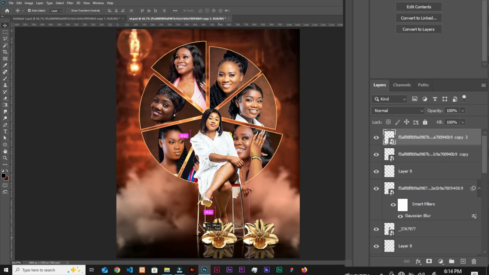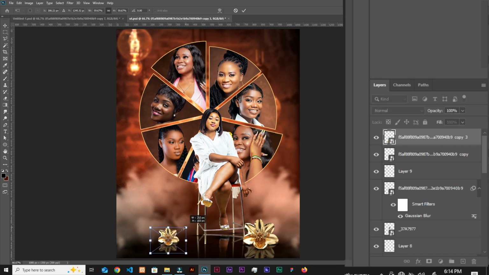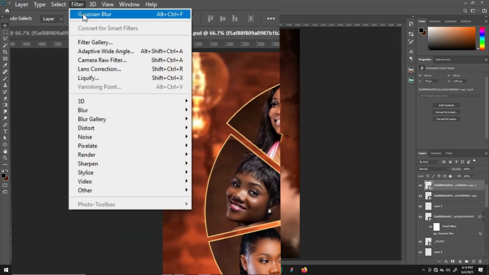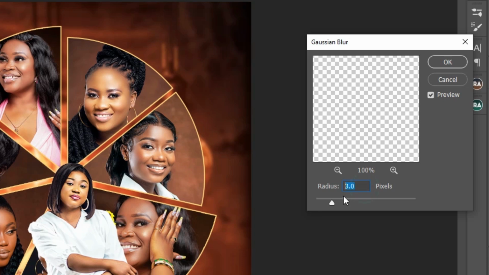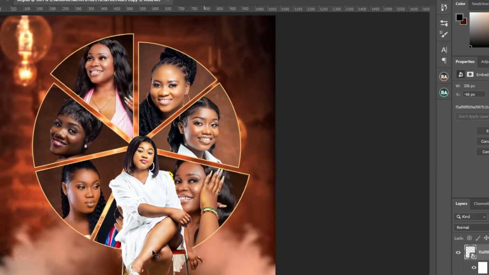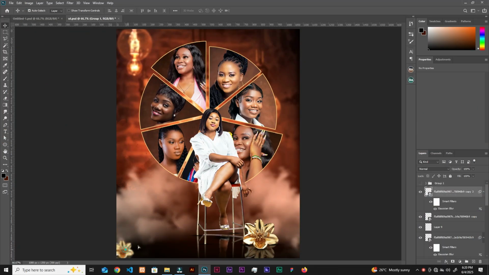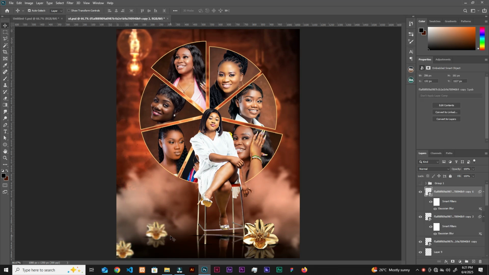So we can move it. Okay, so it's now a single layer, so let's squeeze it down and place it somewhere here. Now let's go to filter, Gaussian blur, and let's make it 3 pixels.